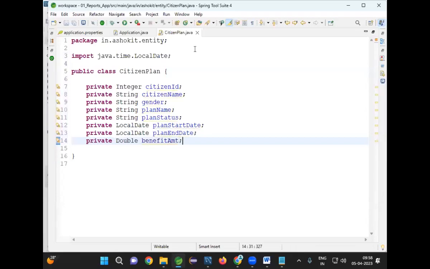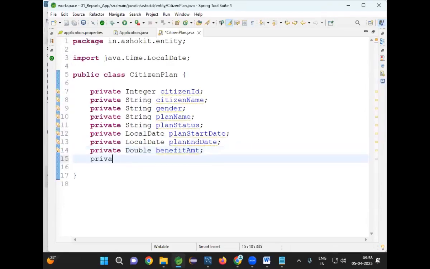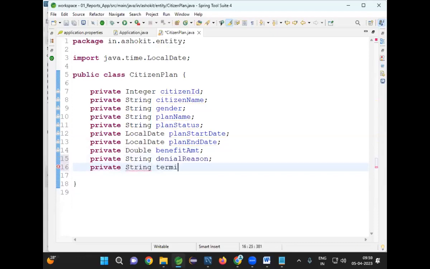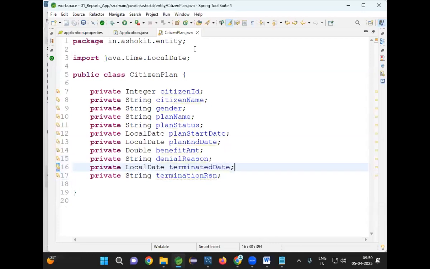What is the amount that you are going to get if you are approved for the plan? Private String denialReason. Then private String terminationReason. Then next one, terminationDate, private LocalDate terminatedDate. On which date your plan got terminated? Why it got terminated? I'm taking the termination reason. So: ID, name, gender, plan status, start date, end date, benefit amount, denial reason, termination date, and termination reason.